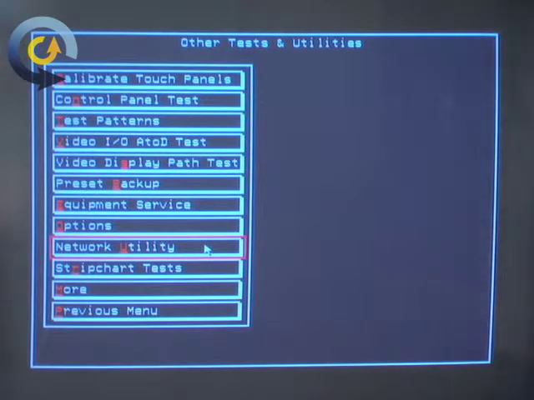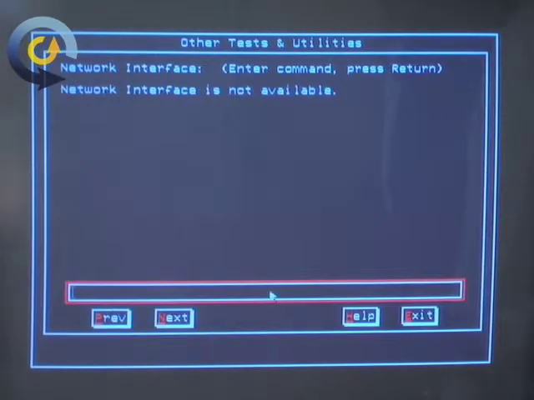Below that is network utility, and this would be for setting up or verifying the system working on a system network, and that's going to be the topic for a different chapter in our instructional series. So if you have concern for that, look through the archives and look for the networking for this particular system.